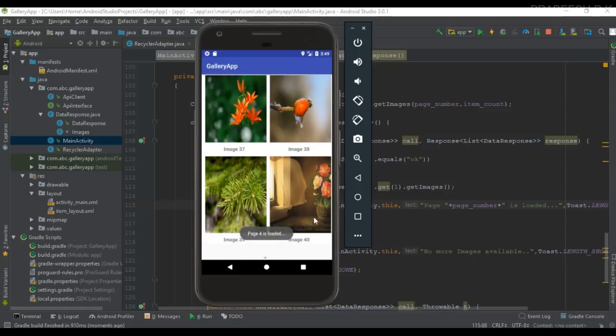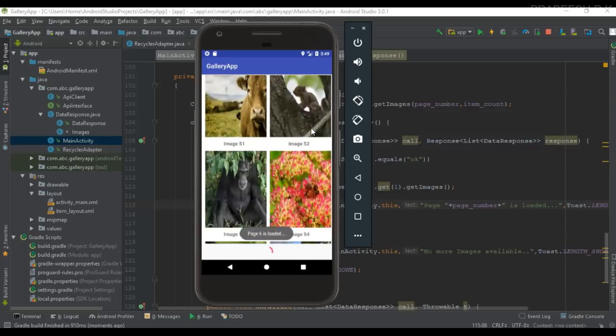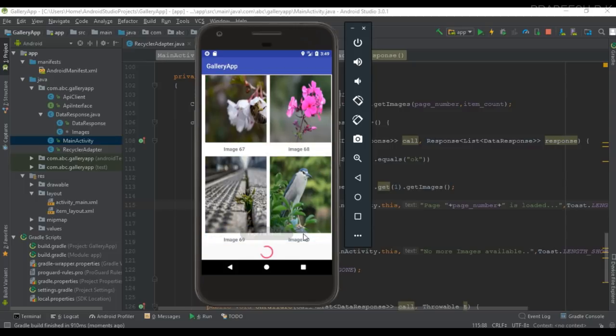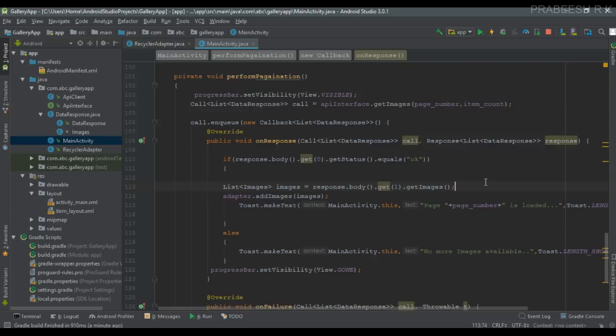Now this is the fourth page. This is the fifth page, images up to 50. This is the sixth page. This is the seventh page, images up to 17. And this is the last page, and there are no more images available. So this is how we perform pagination on an Android RecyclerView. I hope you understand all the concepts.